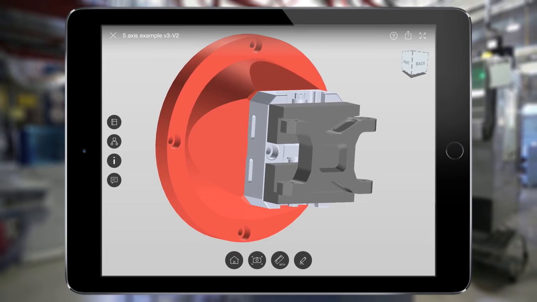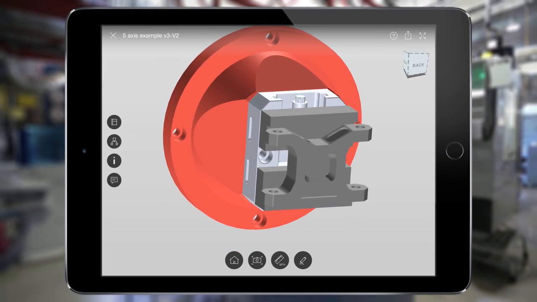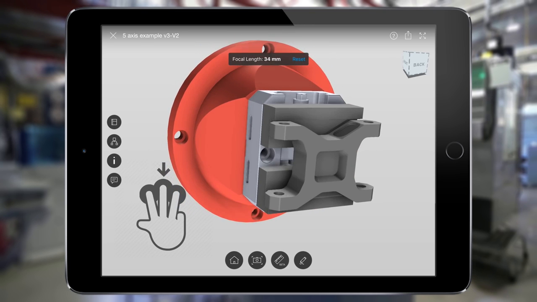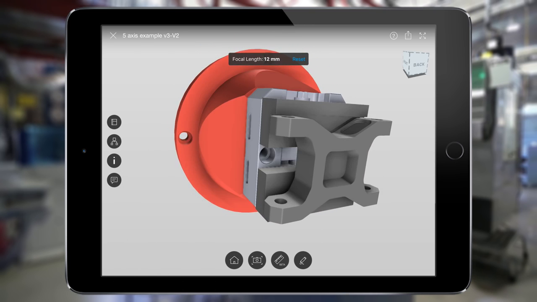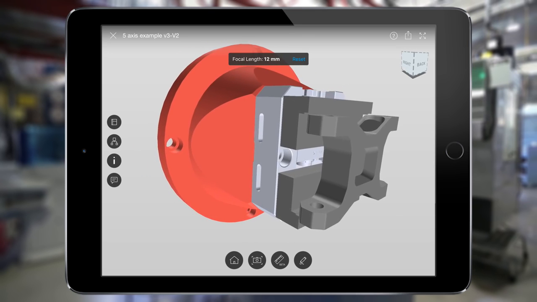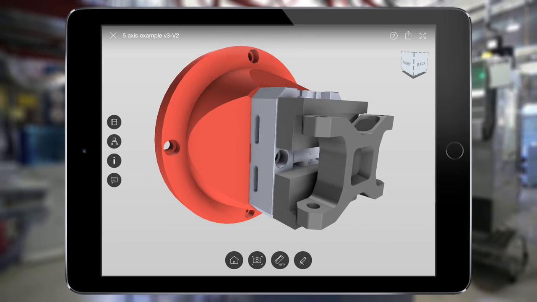We have some great mobile updates to report on the iOS front. First off, when viewing models in perspective mode, you'll now be able to adjust the focal length by swiping 3 fingers up or down. This will help enhance the realism and make those models look even more fantastic than before.